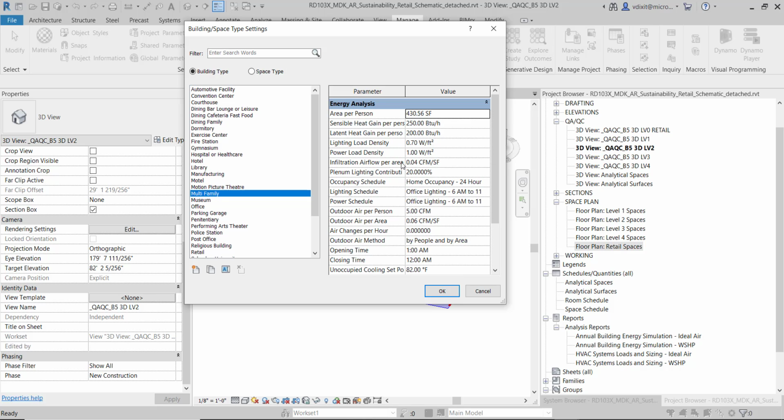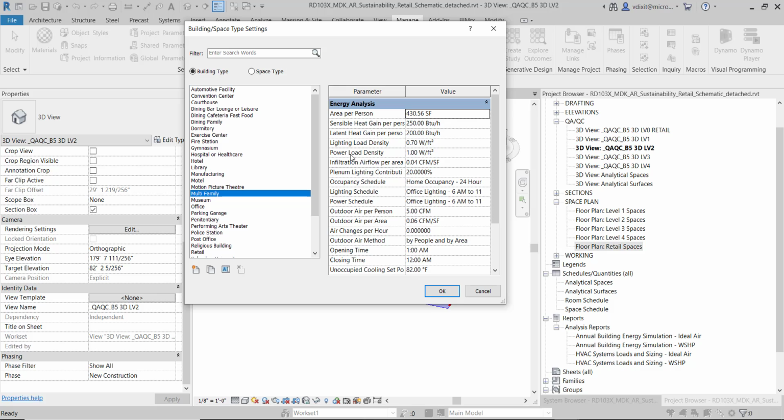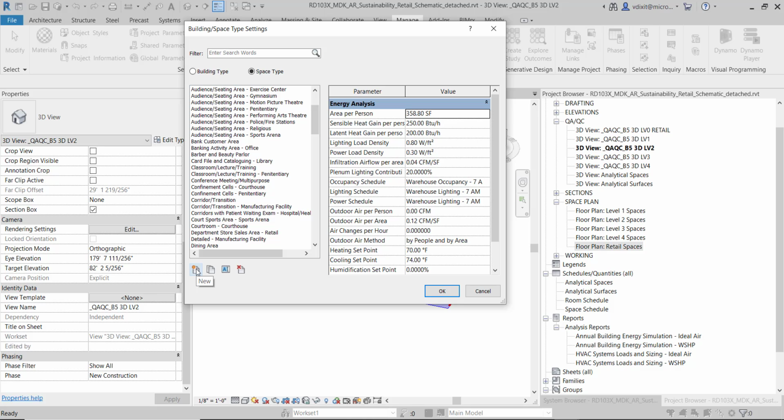I can also modify the infiltration, airflow, occupancy schedule, lighting schedule, heating set point, cooling set point. So I have a whole bunch of settings that I can modify. And similar to space types, these are the default space types that come with the Revit install. But what I can do is I can also create a new one. And I've done that in some instances where I've created a new space type, so I can modify the values that are in here and use that as a template.